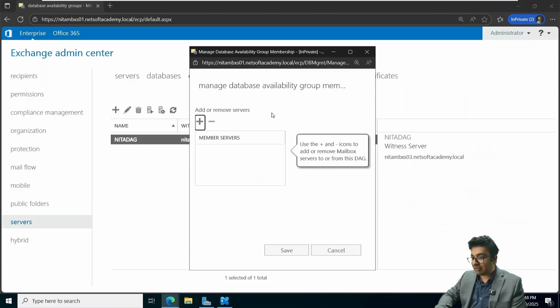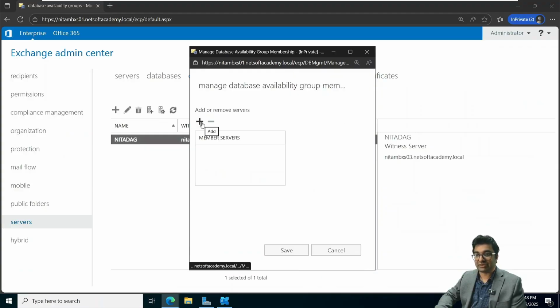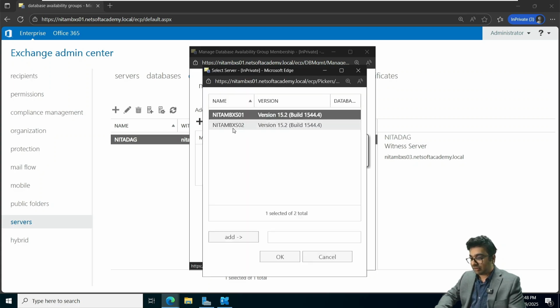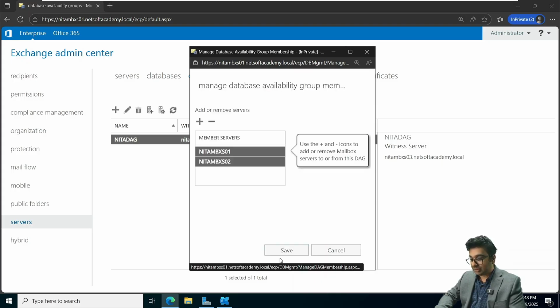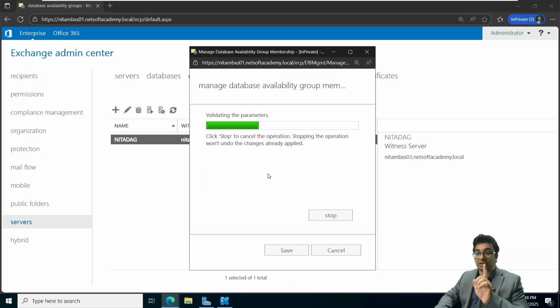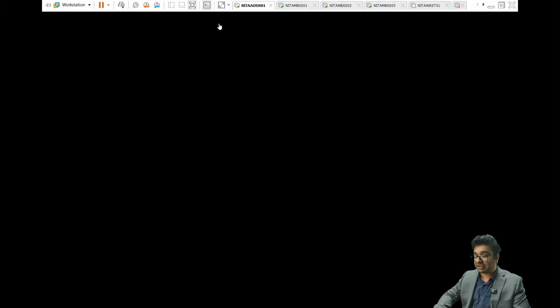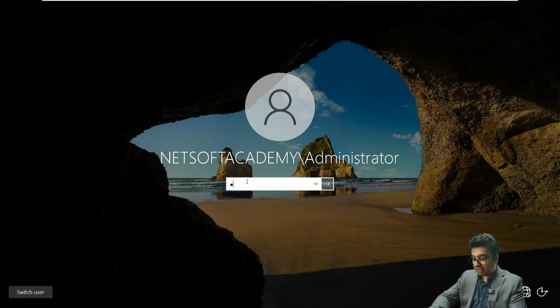Okay. So now I can add or remove my member servers. So I'm going to add my member servers. I'm going to select both and add both of them, Nita mbxs01 and mbxs02, and click on save. Now, remember, this will take a few tries because it has to deploy the failover clustering in the background, and that could not work if your domain controller is not active.